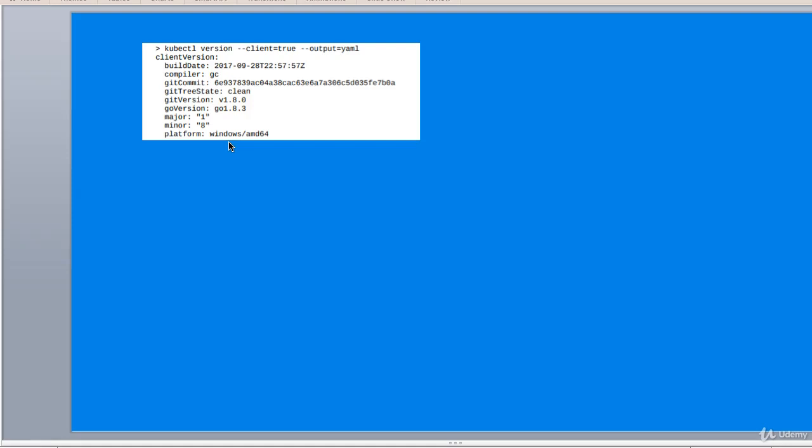Once the download is complete, copy the kubectl.exe file to a folder in your system's path. Verify the installation with the kubectl version command, as you can see on the screen right now. Now that you have kubectl, you can proceed to install Minikube for Windows.